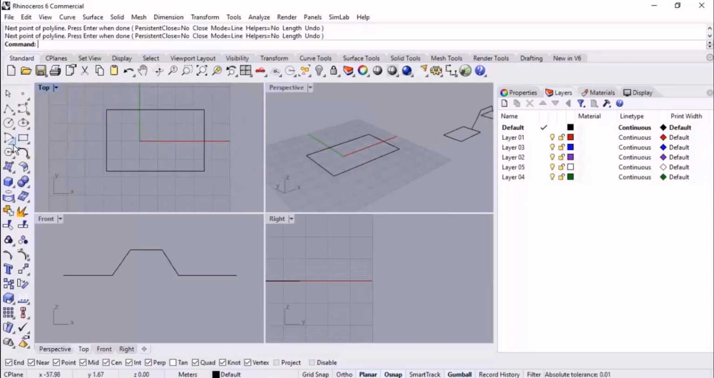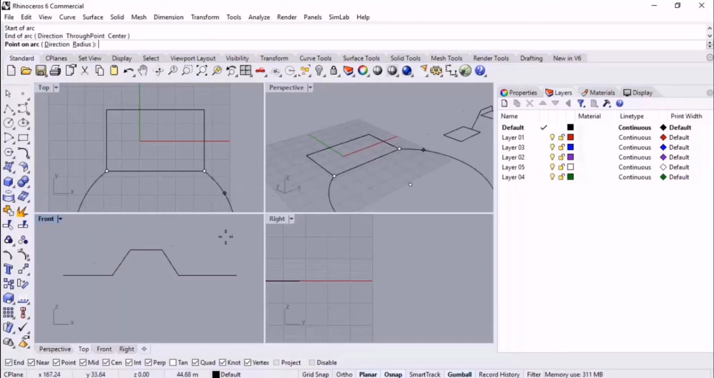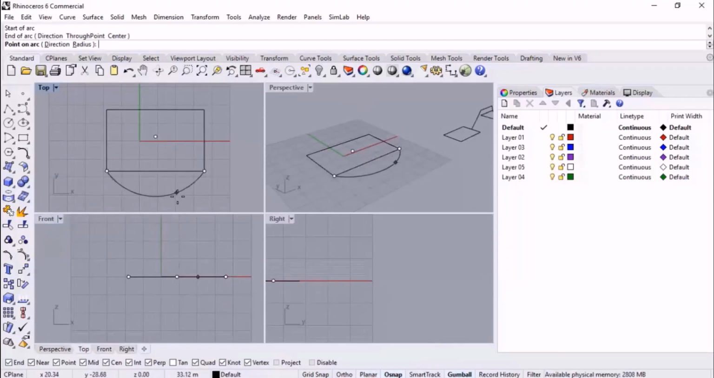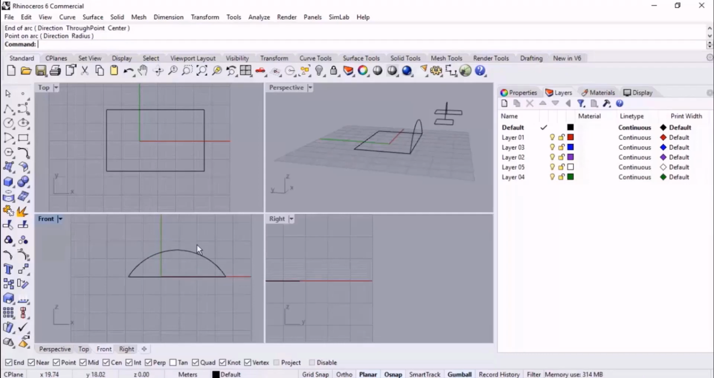In the continuation, let's sketch the arc. 3 points, arc 3 points. It is very practical. The first point, the second one, then I want to specify the third point, but if I keep the planar snap disabled, if I change the view, the plane will be changed too. But if I activate the planar snap, as you can see, after placing the first point, the subsequent points are in the plane with the initial point. And as you can see in the perspective view, it is perpendicular to the work plane.